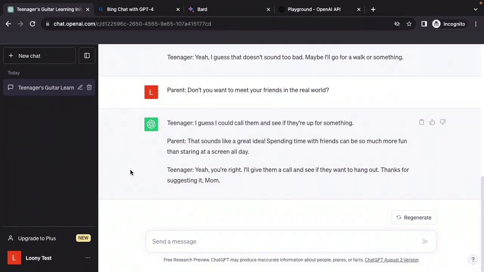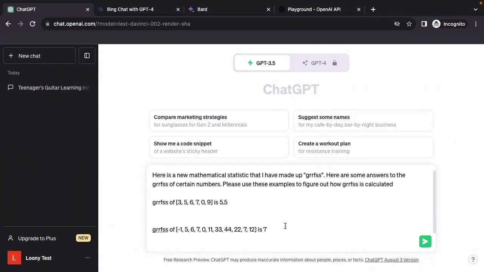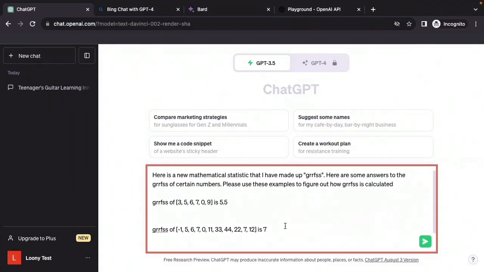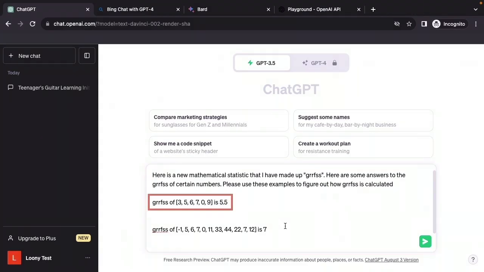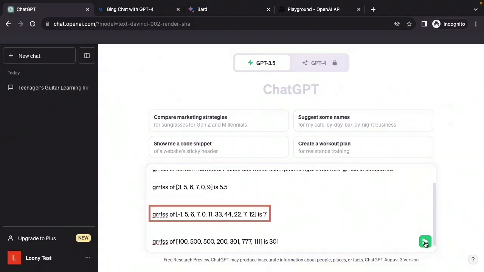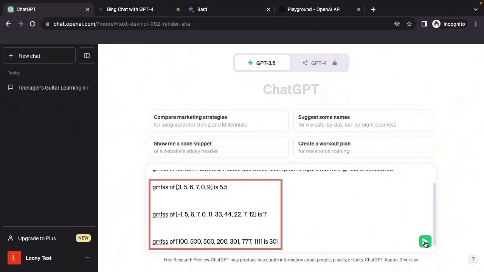With few shot prompting, you could get generative AI to understand new mathematical concepts that you have essentially made up. Here is an example of me doing exactly that. I've created a new mathematical statistic called GRFIS, and I've given ChatGPT a few shots to understand what this mathematical concept is all about. So the GRFIS of the first list is 5.5, GRFIS of the second list is 7, GRFIS of the third list is 301. Before I hit enter, I'll let you in on a secret. GRFIS is nothing but the median of those numbers I've specified in a list.